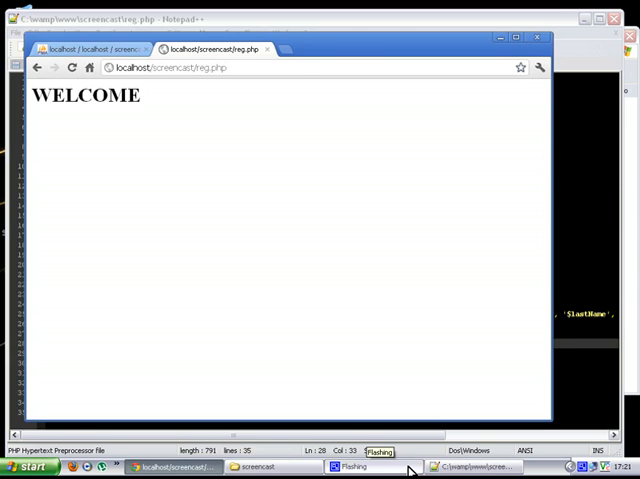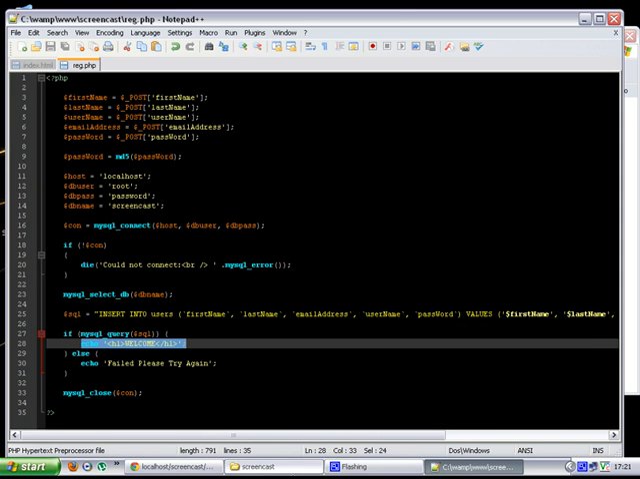So there we go. That is how to do a registration form in PHP.